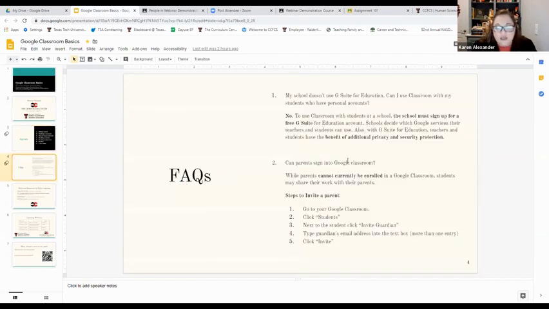And the first thing, I've already covered this about frequently asked questions: my school doesn't have a G Suite. I've already covered that. Sorry, this is what happens when you're working at home. That's what happens. I've answered that question.